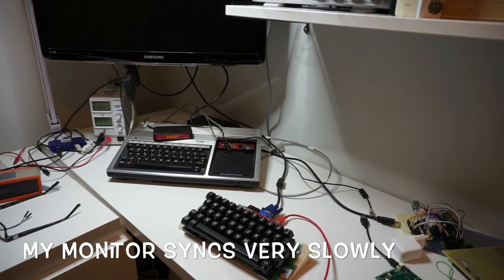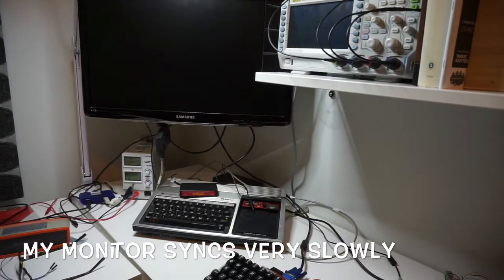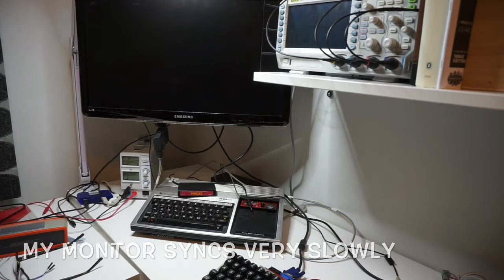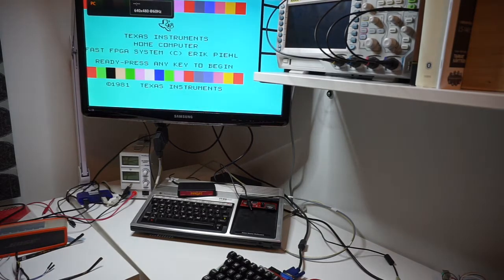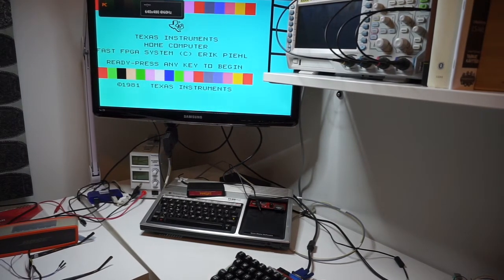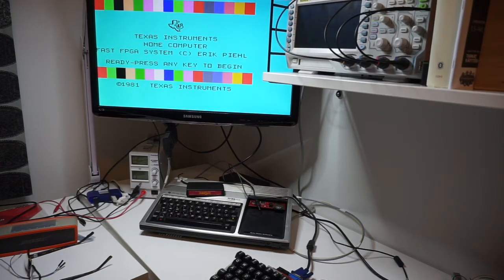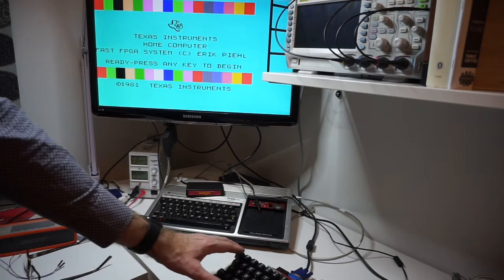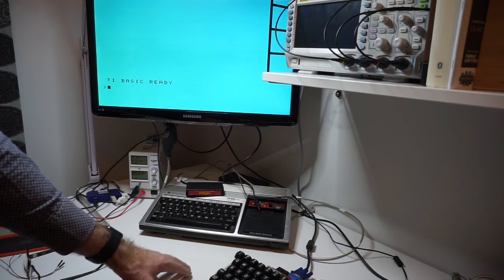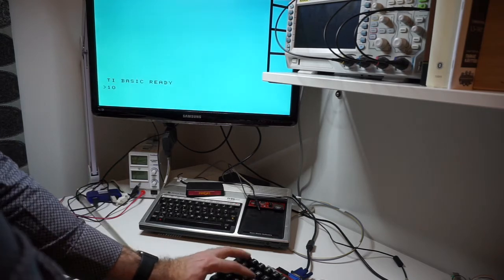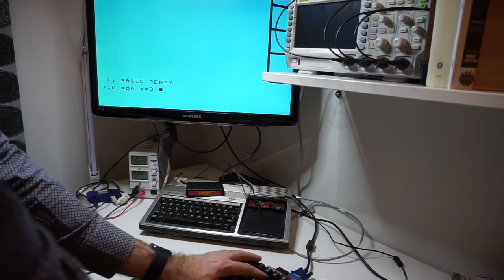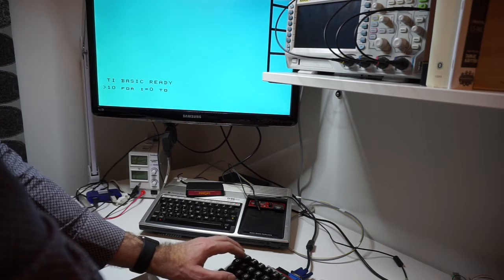And with that, we will get the VGA screen once the monitor synchronizes to it. And now we basically have a fully functional TI-99 here.